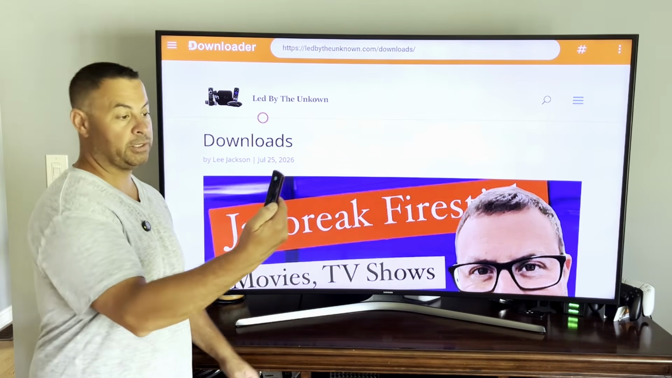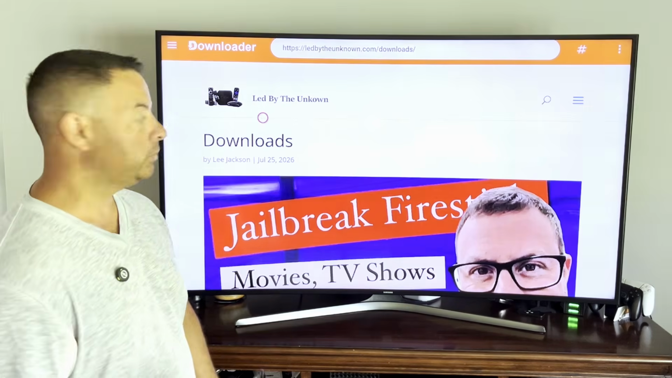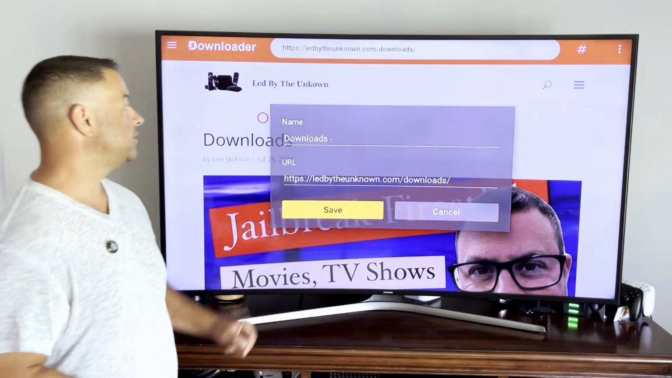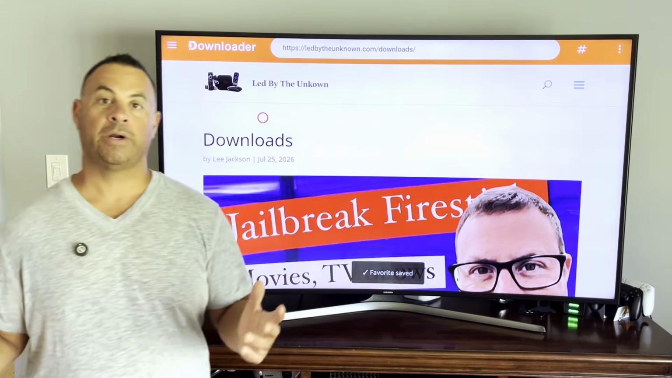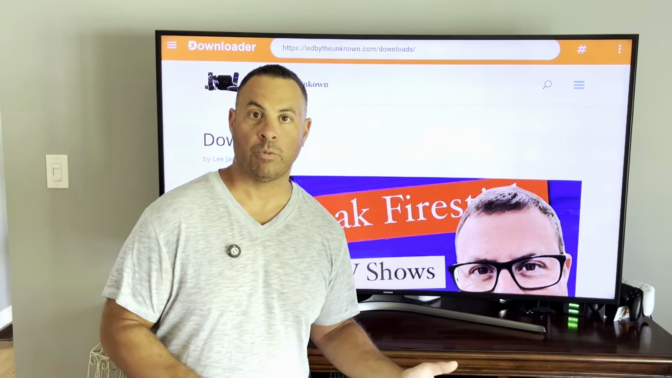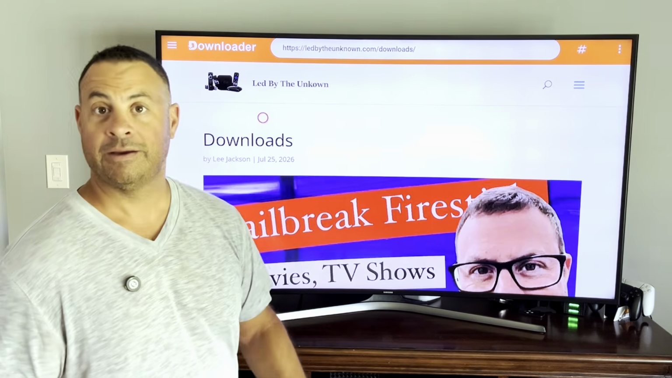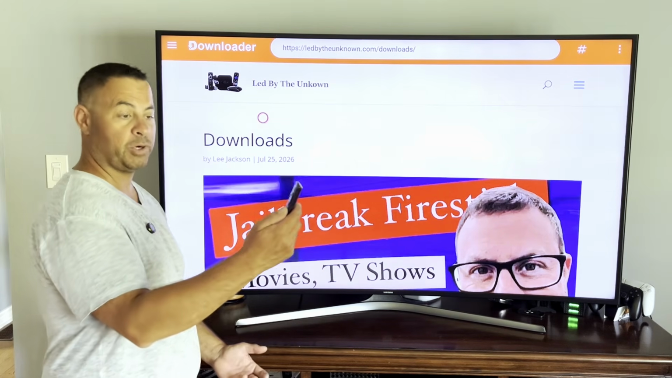Once the page is loaded, use the 3-line button on our remote, add current page to favorites. Then we hit save. Now we don't need to worry about what the URL was. We don't need to worry about what the shortcode was. It is now in Downloader as a bookmark.